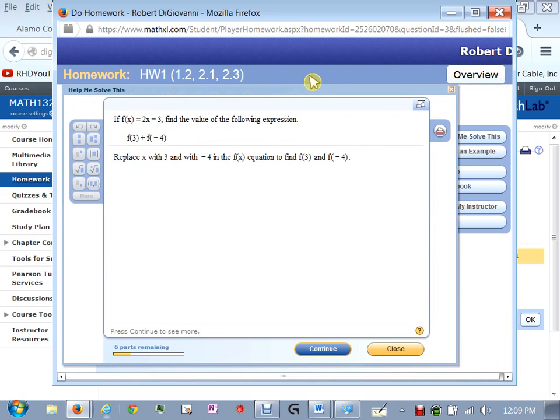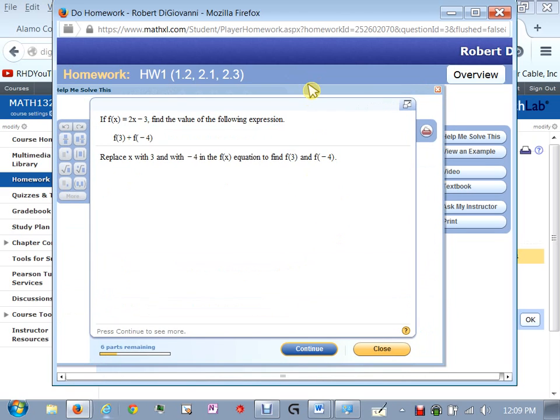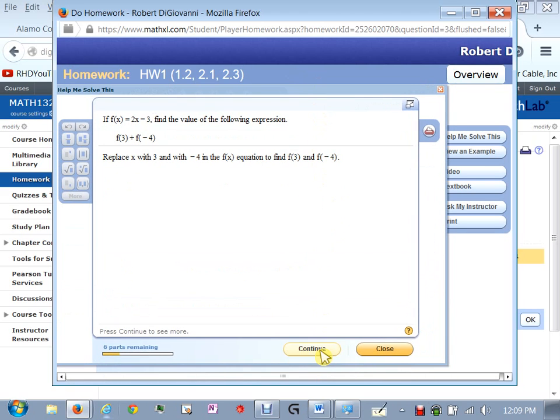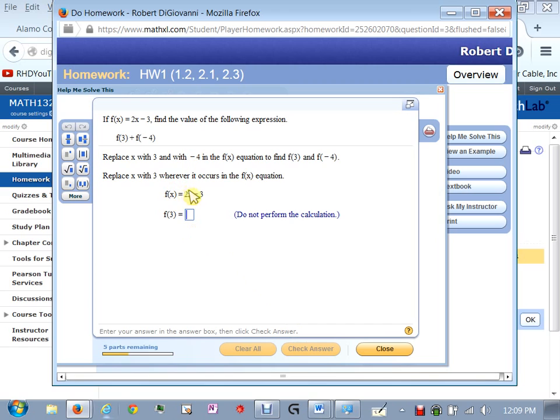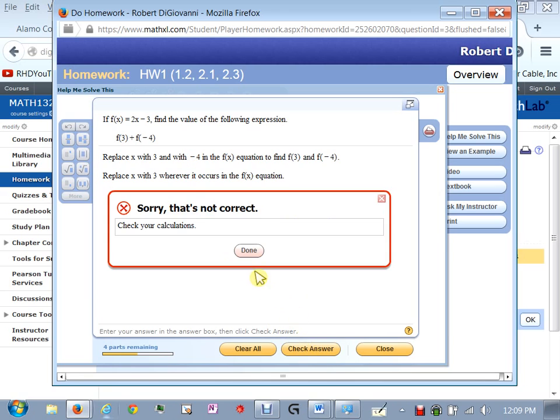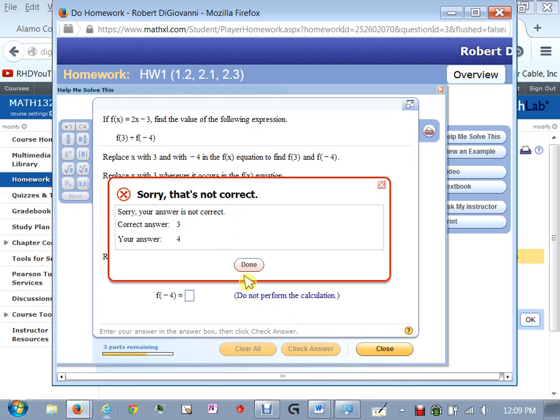It's going to ask me some steps. Okay, there we go. So it's saying, all right, what is that? And it's checking my answers through. This is not going to be part of my grade for this problem. It's just trying to help me step by step through this, seeing if I'm getting all the little steps right or not.